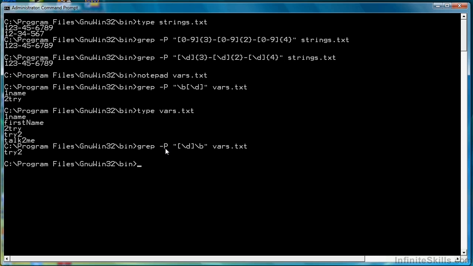So that wraps up this lesson on the \d and \b metacharacters. And now we're going to move on into the chapter where we look at some other lessons using particular programming languages.